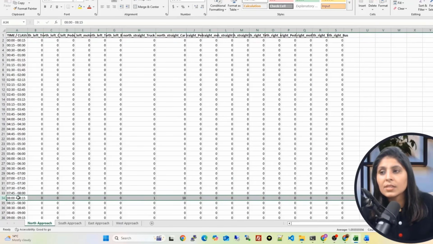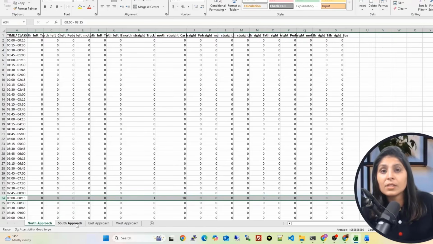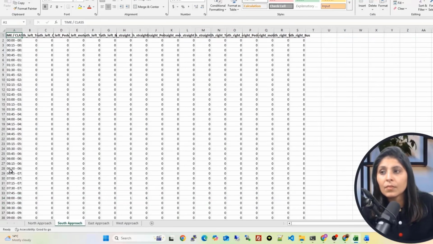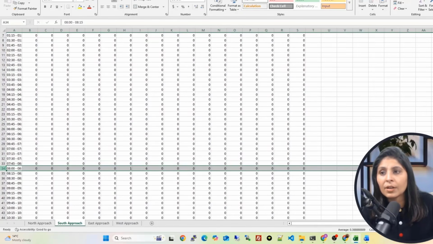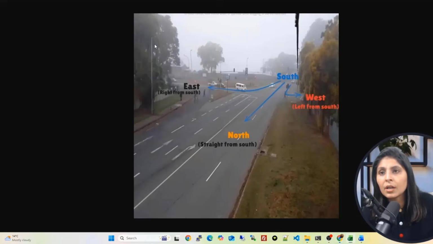So in this time interval, one truck from the north direction went straight, and from north to straight, how many cars traveled? 18 cars. Now let's see the south direction. So we'll see at 8 o'clock only, because the rest of the columns will be 0 right now. So you'll see one record over here. So south straight truck. That means from south, straight is north. Means from south to north, one truck moved.